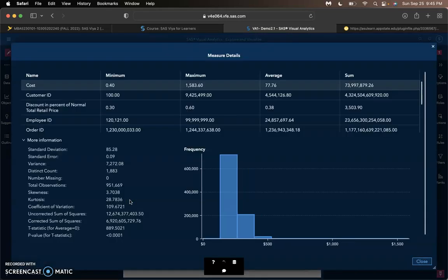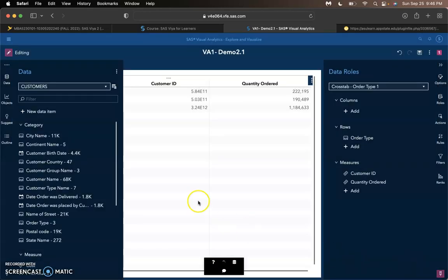Once it loads, with cost selected, we are going to view more information within this area, so you can see literally everything right there. So we can see the standard deviation is at 85.28. And then I guess a major point is the number of rows in the customers table appears in a list along with additional descriptive statistics for cost. And then right here is the graph. So then from here we are going to close and then save the report.